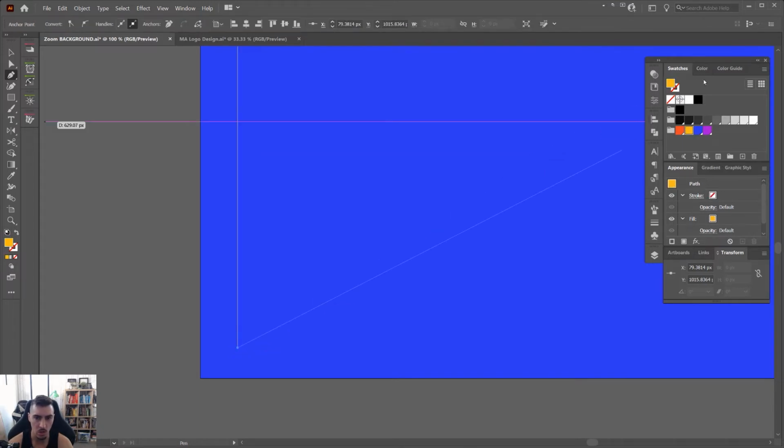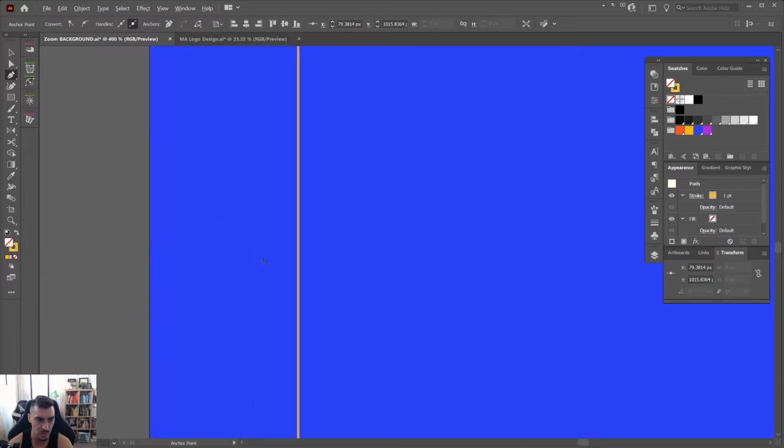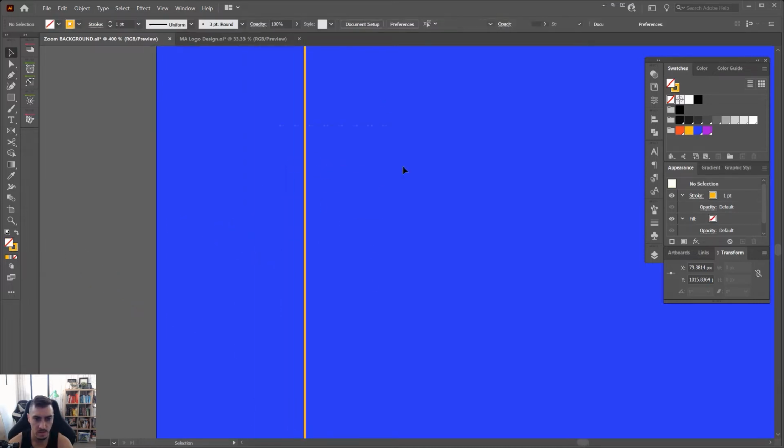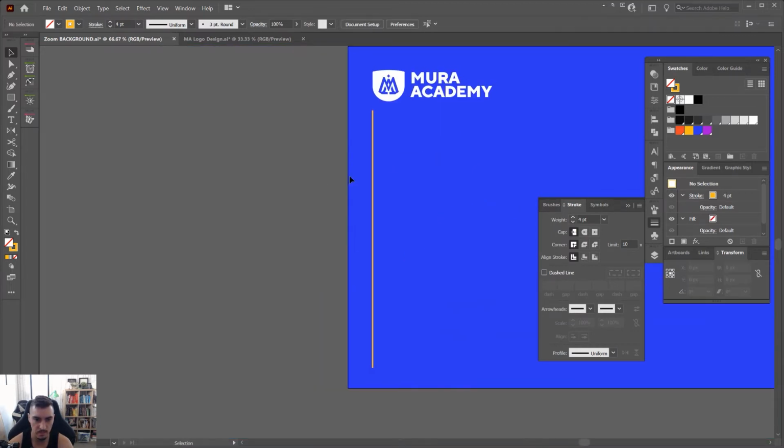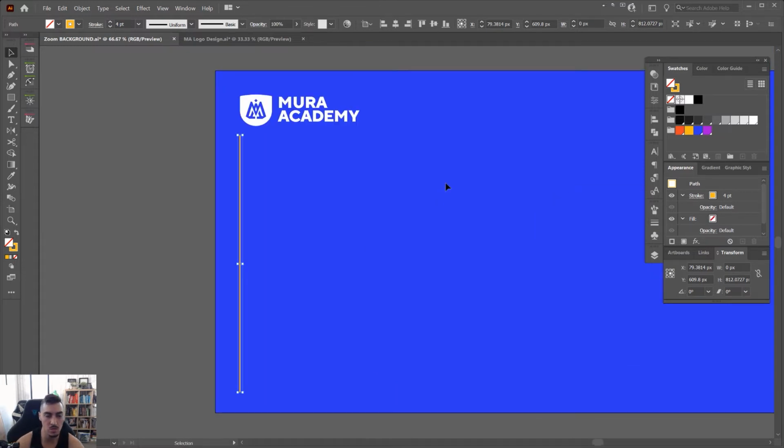Now I'm going to select my yellow color for the stroke. I'm going to press shift X to flip the fill to the stroke, and now we've got a really cool stroke here. I'm going to bump up the weight to maybe 4 points, as you can see in the stroke panel. She's looking really good.